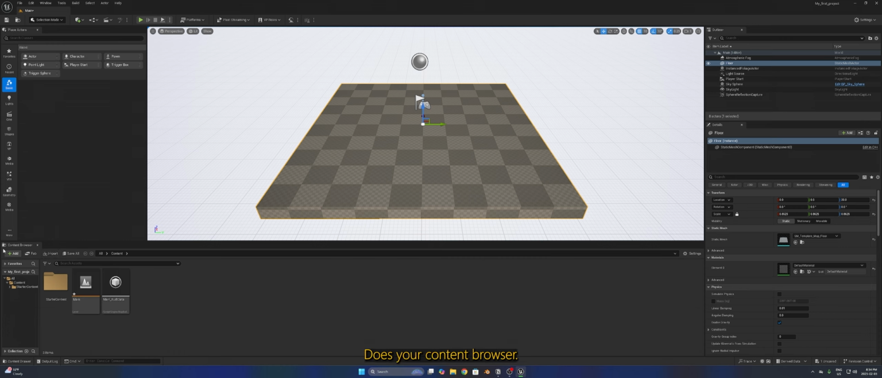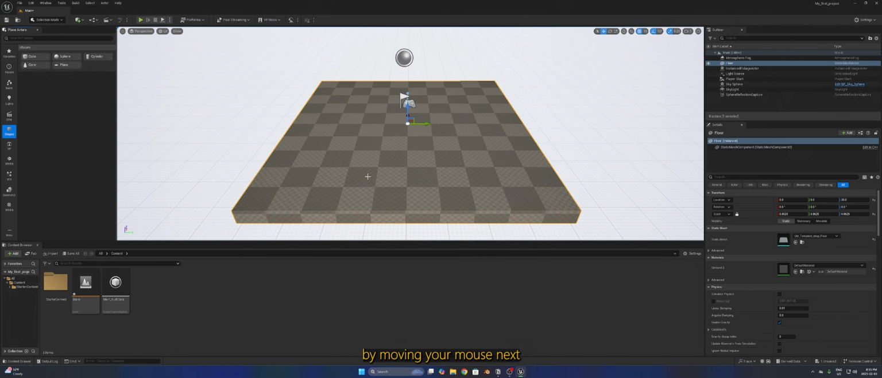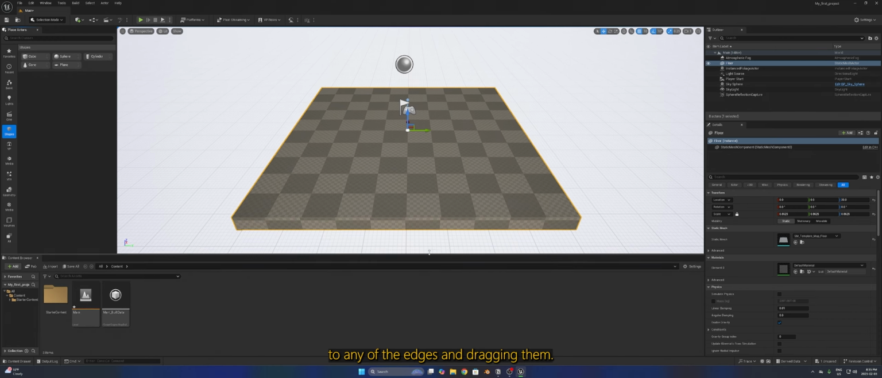At the bottom, there's your content browser. Treat this as the desktop for Unreal Engine. This allows you to create new folders as well as keep things organized. This is also the home for any new material or any new assets that you will create, import, or bring into Unreal Engine. The Place Actors menu allows you to place different types of things such as lights, shapes, and more. You can also resize windows by moving your mouse next to any of the edges and dragging them.